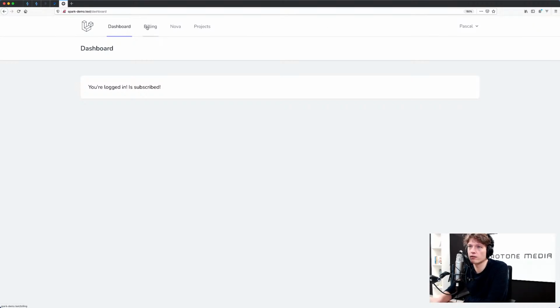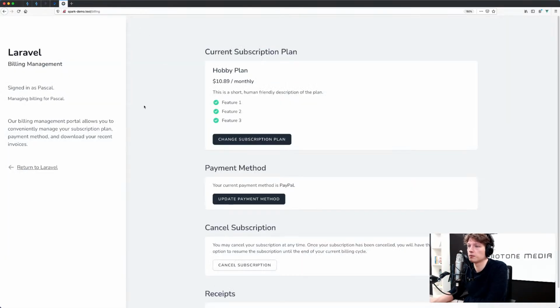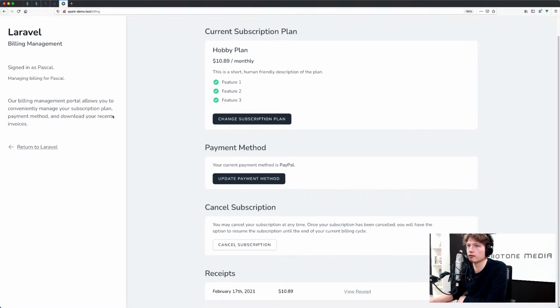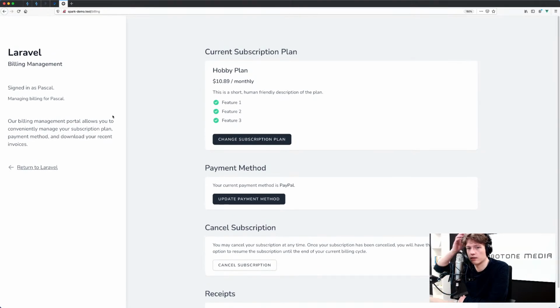So you can just create your application, do whatever you want. This time I'm using Breeze, but you can use Jetstream or another front end. Whatever you like. You can just build your application and then you can install Spark. It comes with this billing portal, which you can customize as well. So you can customize the color and the logo, I think. I didn't go into that because I believe that works.